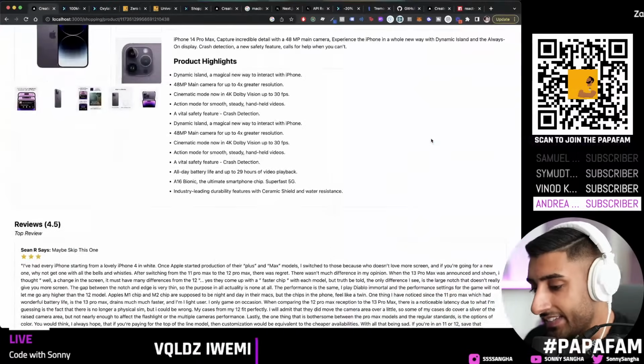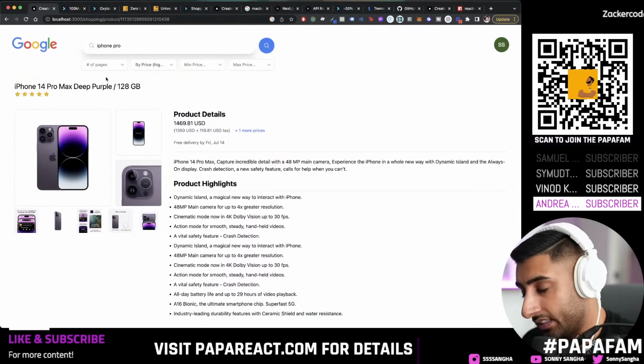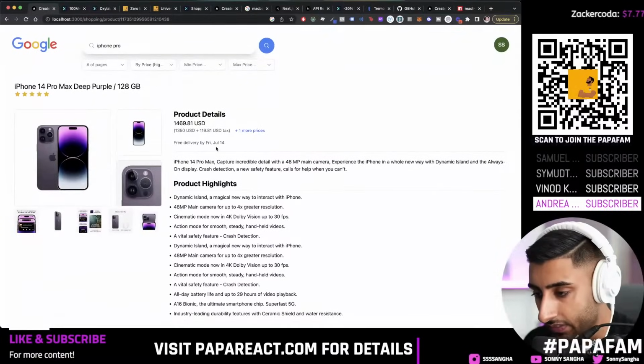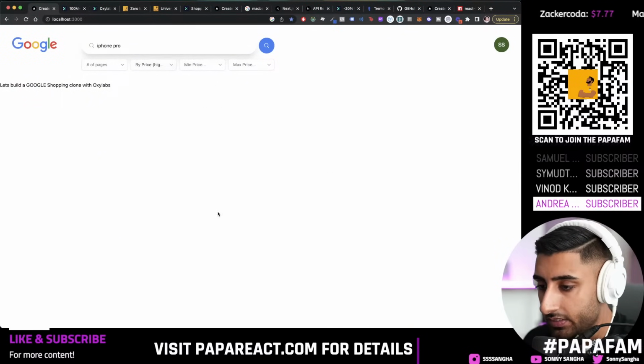Cool. So I guess the next step that we haven't done is two things. One, we need to do the skeleton loader for this page, and then we need to do the home page, which is this one, right?